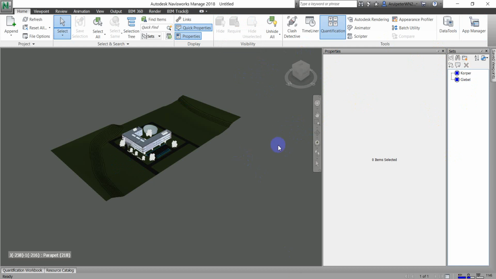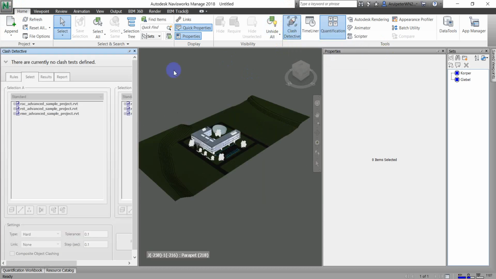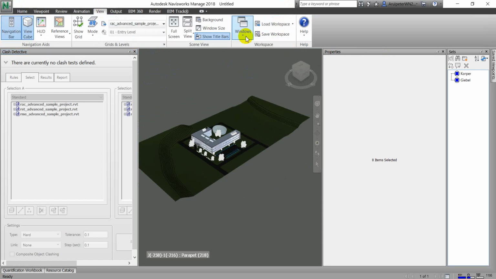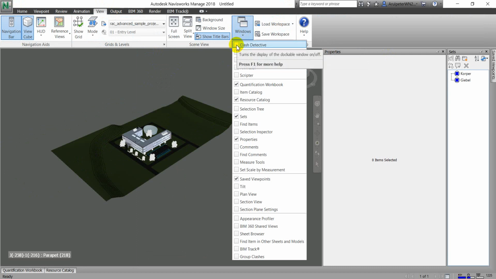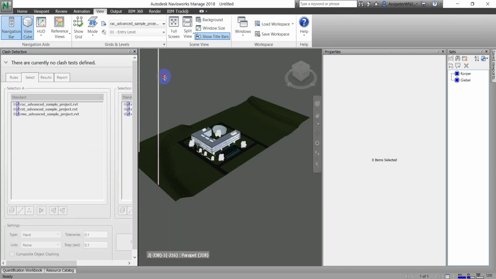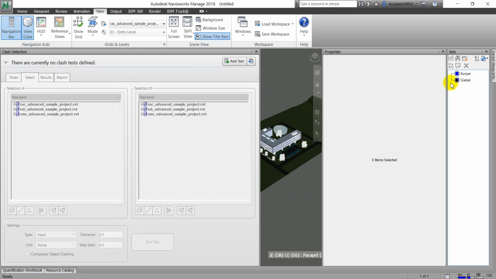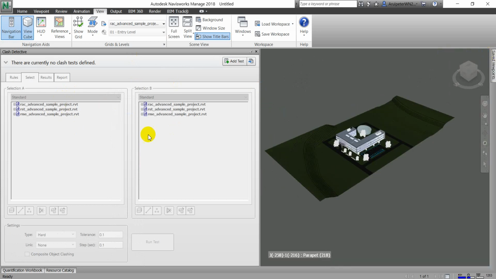After that, we are starting to create the test. So what is the clash detective window? We can go to the Home tab. Here we can see a tool panel and here is Clash Detective. If you want to find it another way, we can go to the View tab, and under Windows here, we can also check the Clash Detective window. Now we can see the window.